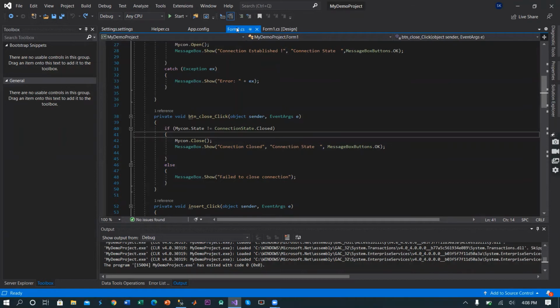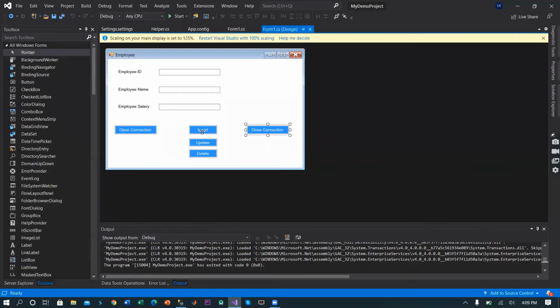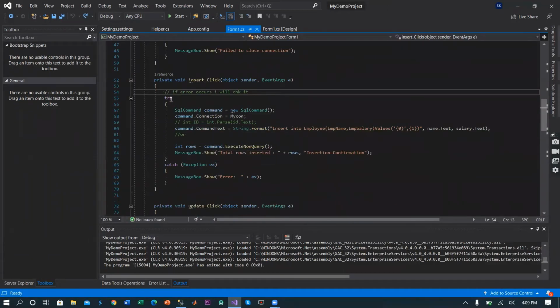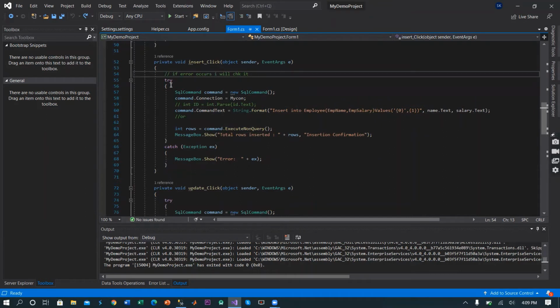by using forms into an SQL Server database. Let's go to the design view. If I double click insert, I add my code in a try catch. If some error occurs, I will trace it.